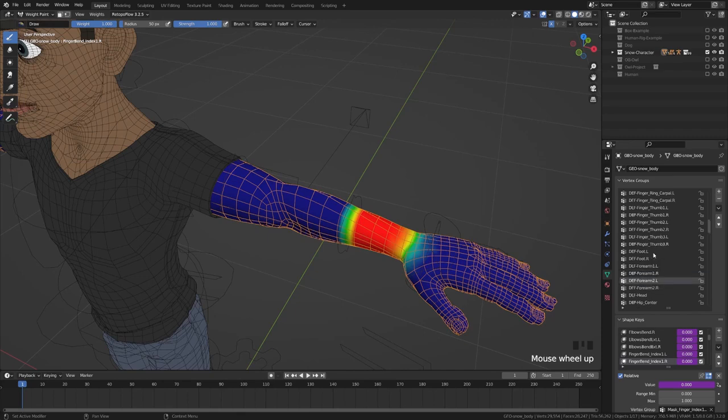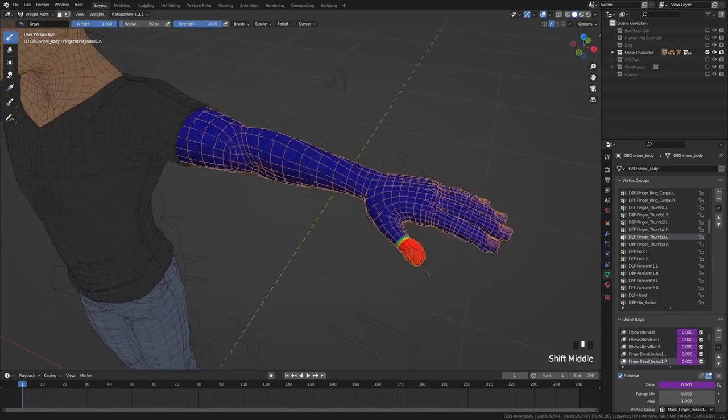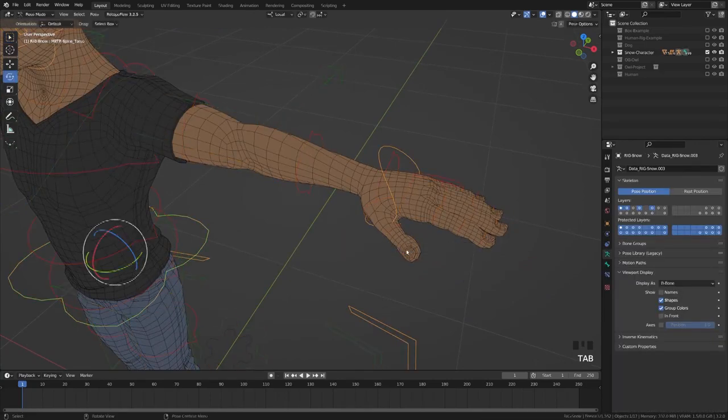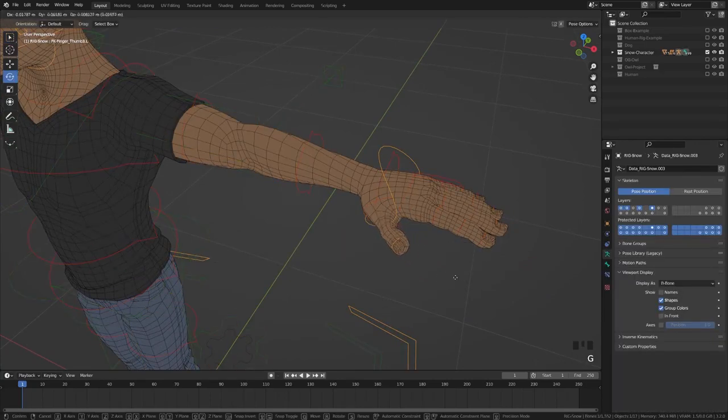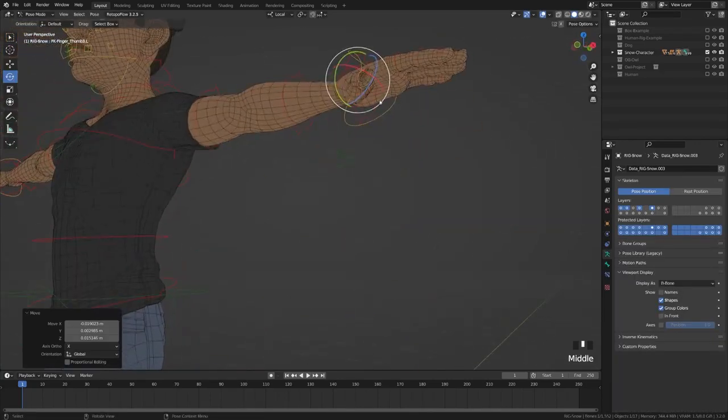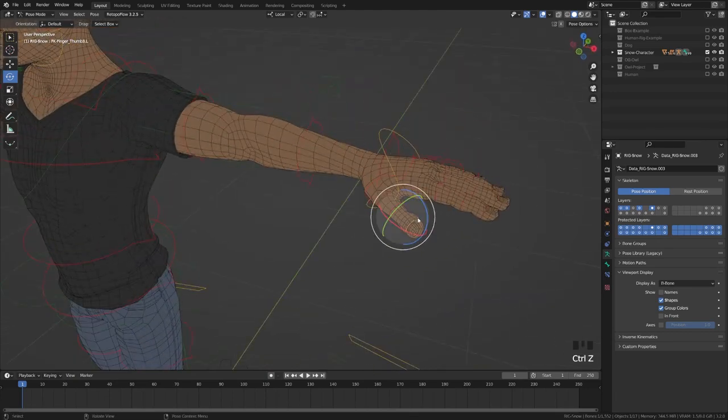To make this even a bit easier to understand, let's go ahead and take a look at some of the thumb bones here, and then we can switch back out into pose mode, grab that bone, and you can see how that kind of corresponds to the weight paint and is only affecting the bones associated with that.